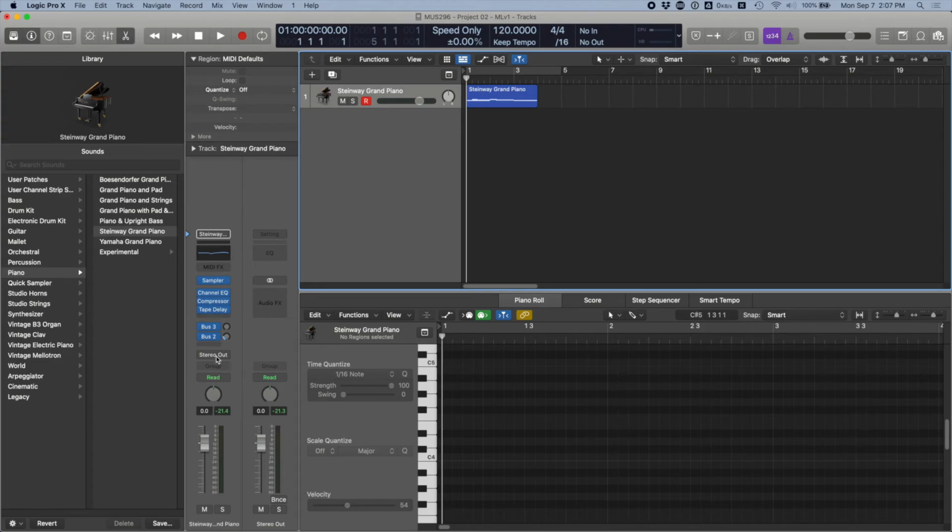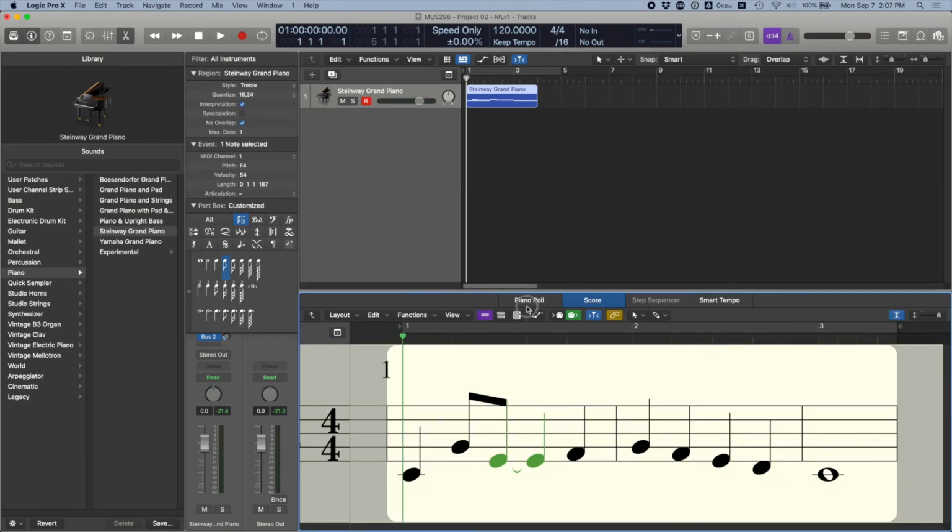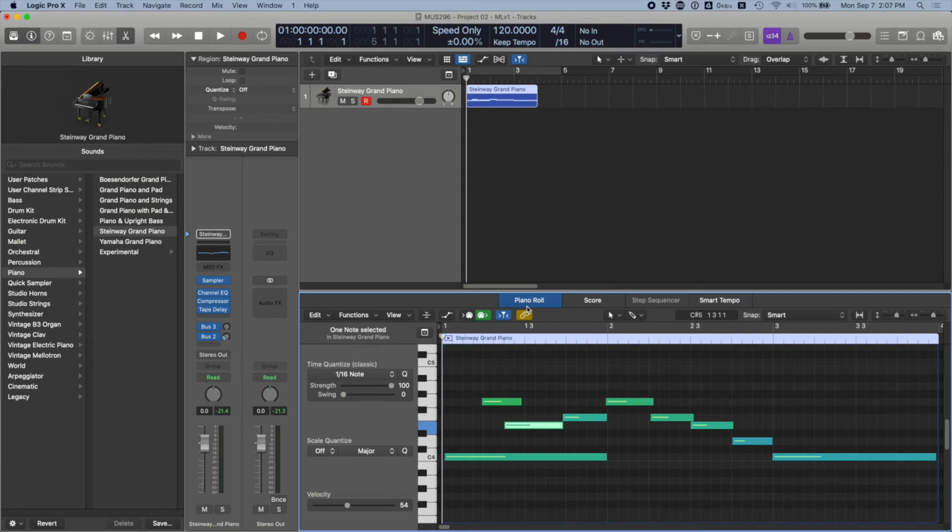But the channel strip inspector and the region parameter box are where we'll spend most of our time modifying the big picture of the sound. And we'll use the piano roll and we'll use the score editor to make changes to individual notes to correct things like timing or wrong notes we might have hit along the way.